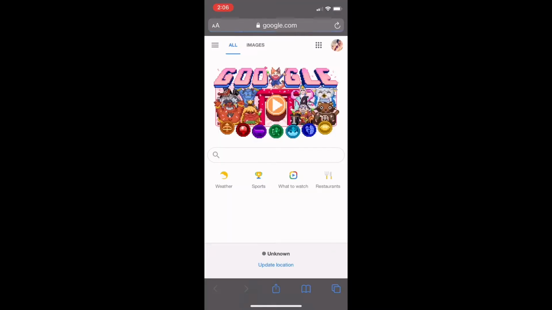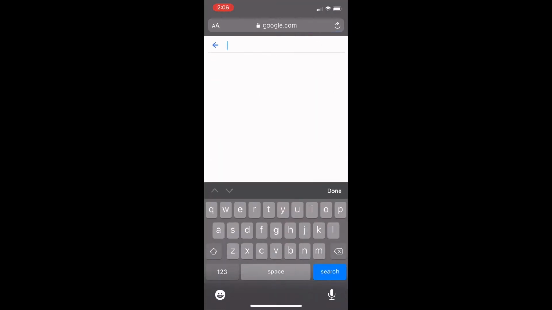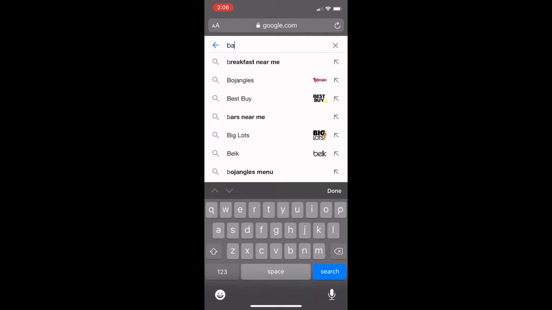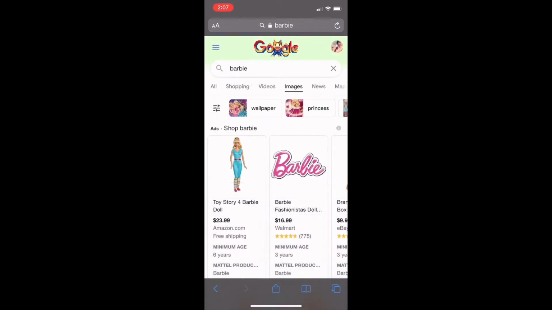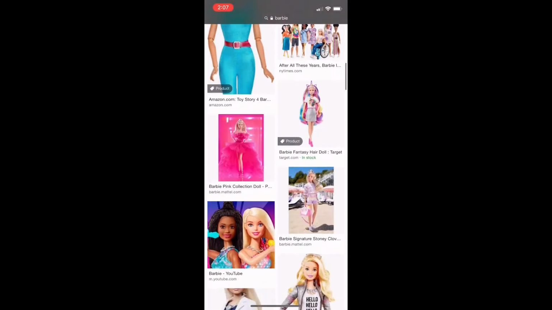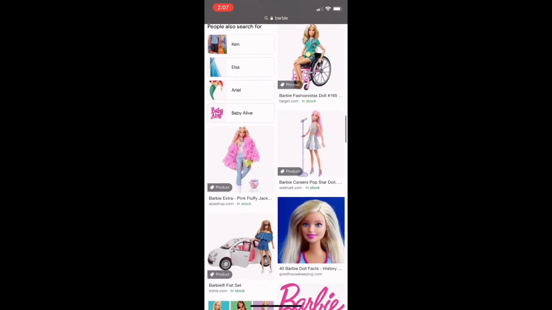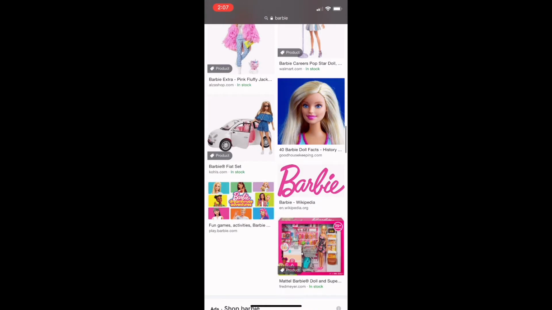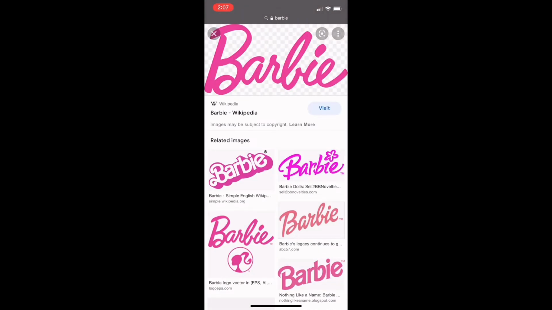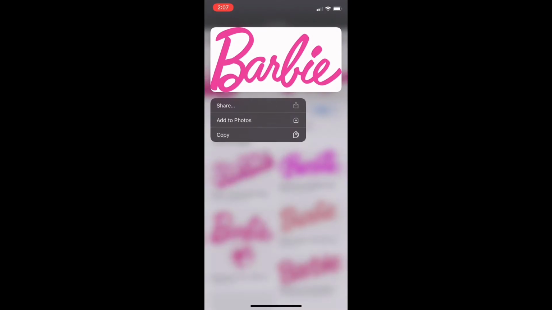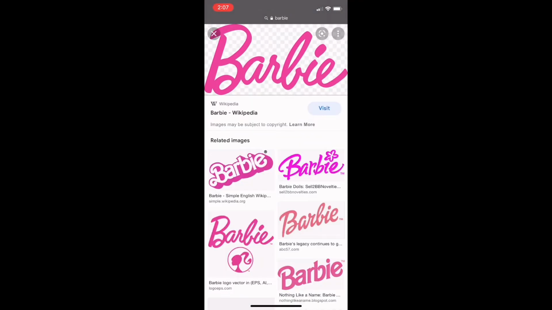Let's get into it by going to the internet browser of your choice. I'm going to try to find the Barbie text that I'm looking for my background. So I'm going to go to Safari and type in Barbie and look for that text. I'm just looking through trying to find the text that I want to use, and I finally see what I want to use, and it's already a PNG. So I'm going to hold my finger down on the image and then click add to photos, and that will save it in my photos.